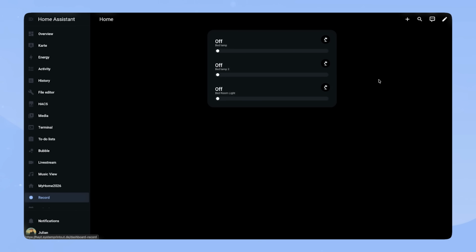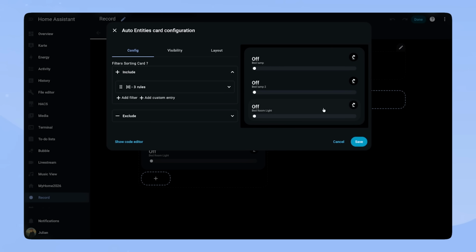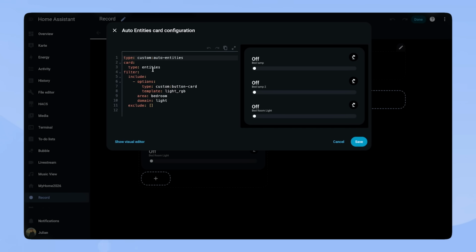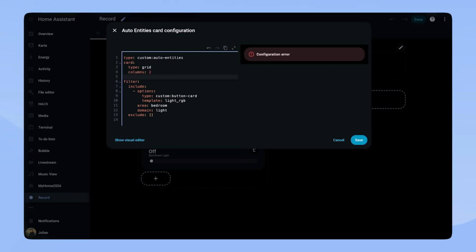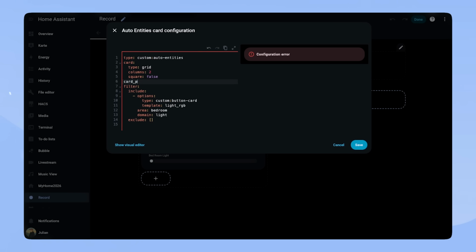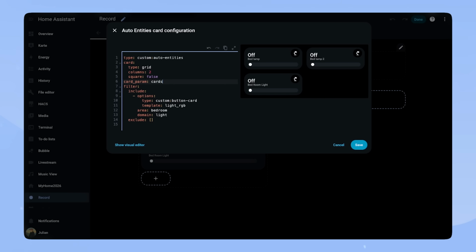Right now, the Auto Entities card is using an Entities card, but instead we wanted to use a grid. For that we will do a little bit in YAML code. On top where it says card, we will change entities to grid. We set square to false, columns to 2, and the most important part, we set card param to cards. This is the parameter of the grid card, which will be filled with the options from Auto Entities. And now we can see the Auto Entities card is using our custom template. Let's go back to the visual editor.